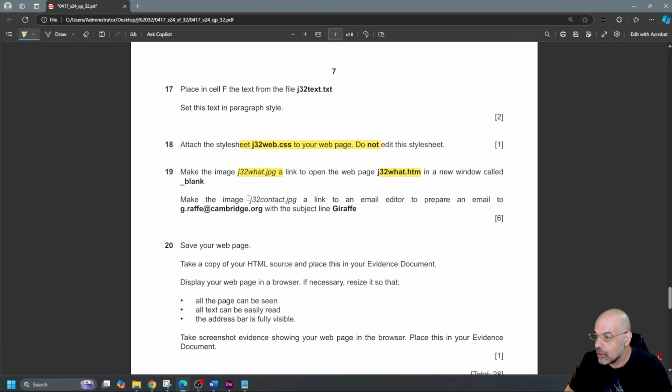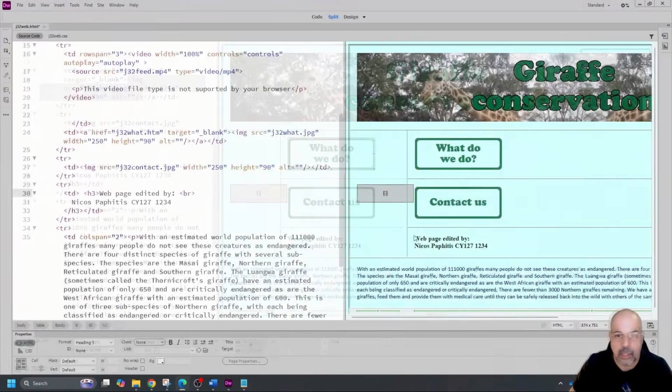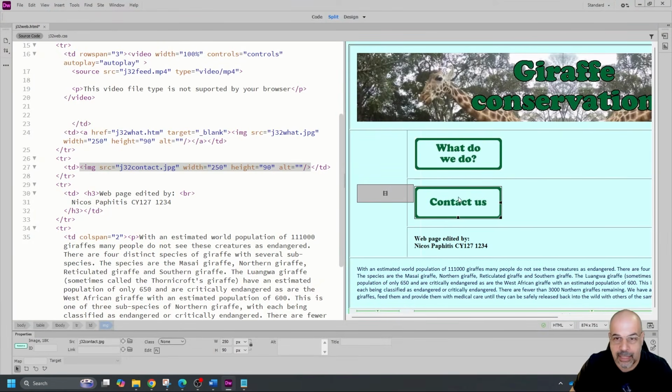Make the image that one, contact us, the link to the email. So let me just copy the email. I need to copy a little bit more than the email actually, otherwise it will go to the link. And the subject line should be giraffe. Okay, so let's go. I'm going to click on the contact us here. And down here in the properties area in the link, I'm going to write my mailto tag, mailto colon, just make sure you spell that correctly.